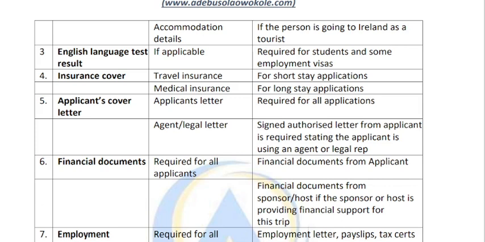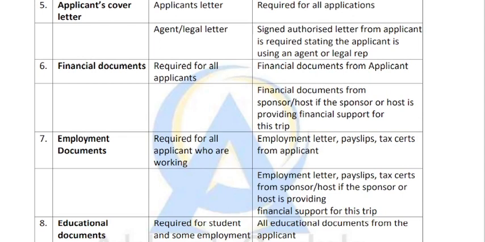And so an application letter is required for all applications, and if an agent is helping you to make your application, you need a signed authorized letter from yourself that you also are using an agent or a legal representative. So you would need that, and the agent would have to write a letter as well to say that you are using their services. Most times that's not applicable because you have to do that yourself. If you can get the video on my draft, then you're very, very fine. You don't need any agents to help you out.